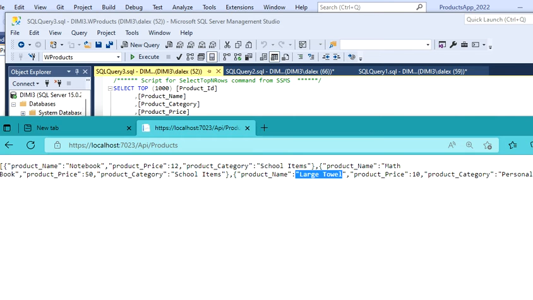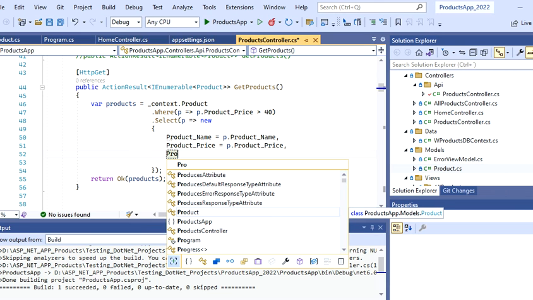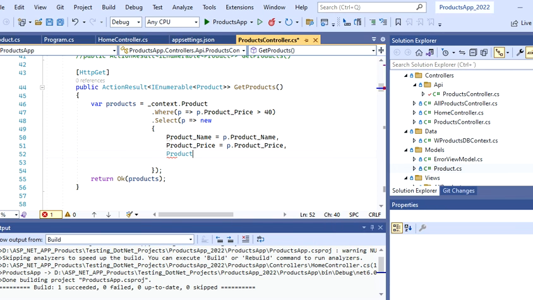Let's just go back to the API and let's try to call something different. So I'm going to specify a different price. I want this to be higher than 40. And I want this category to disappear. And I only want to show product description. That was the other one. So ProductDescription is equal to my p.ProductDescription.